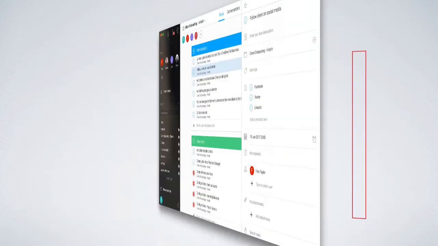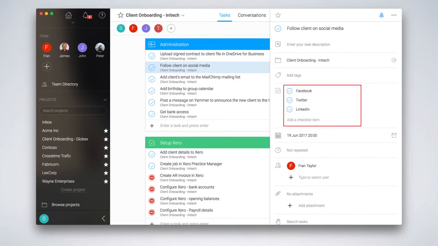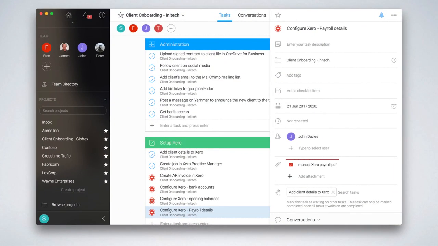You can include any task details in your templates as well. For example, for the task where we want to follow up the client on social media, we included a checklist to make sure that the social media platforms we want to cover are certainly done. Another example is a manual that we included as attachment to a task so that it is clear for the assignee how to complete that given task.